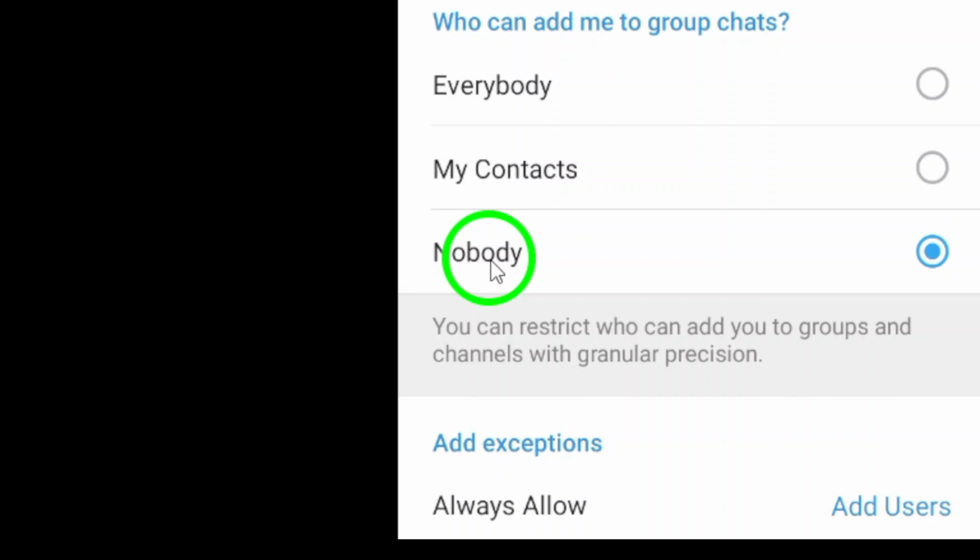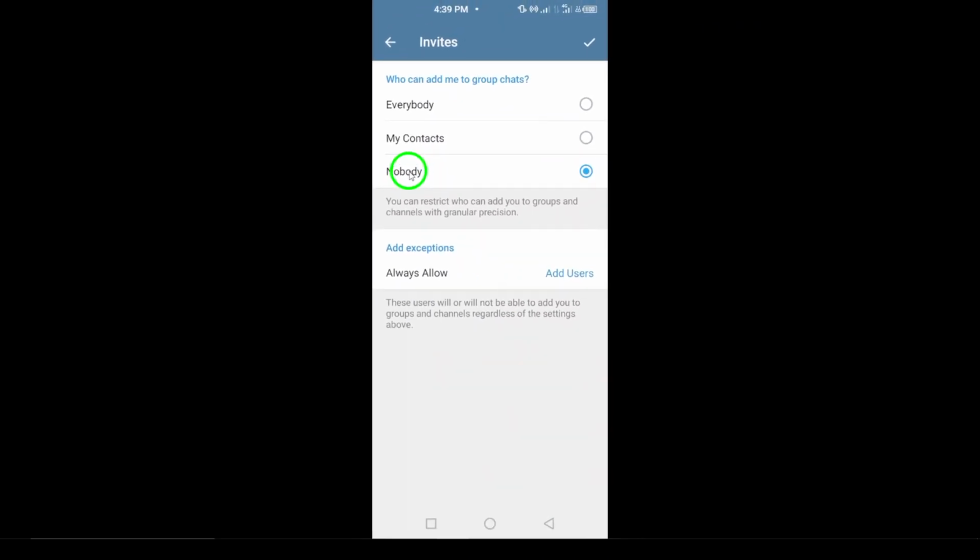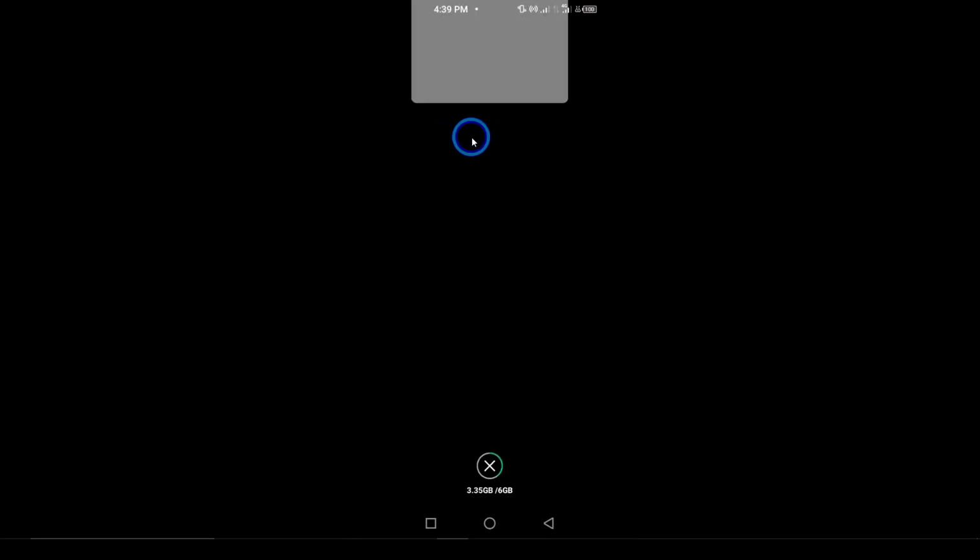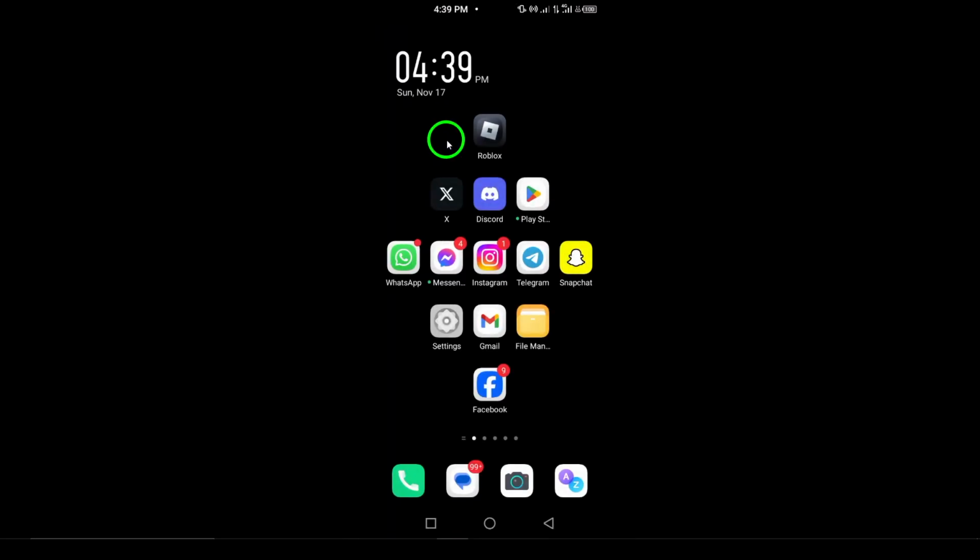consent. And there you have it. You've successfully taken control of who can add you to group chats on Telegram. Enjoy your newfound peace of mind and happy chatting.